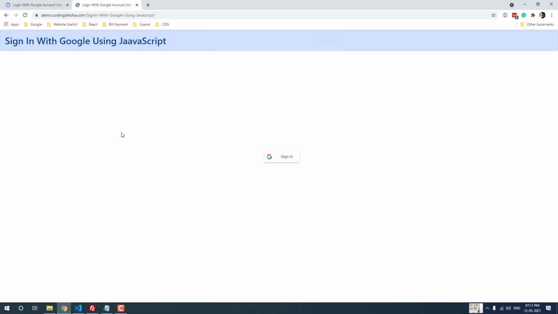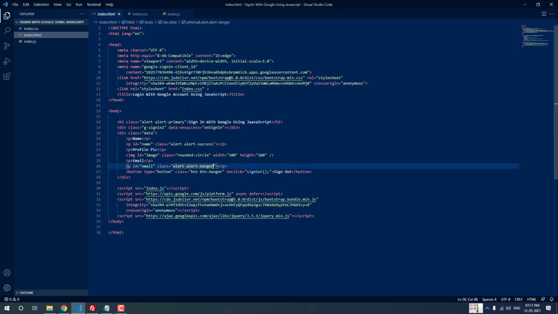That's all, friends. With the help of this tutorial, you can add the Google sign-in functionality into any web application.